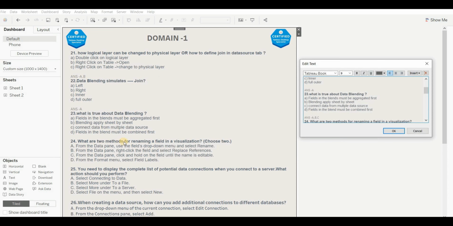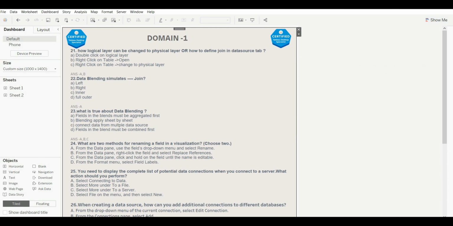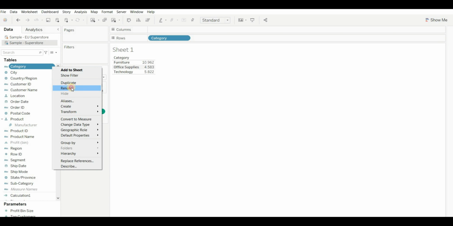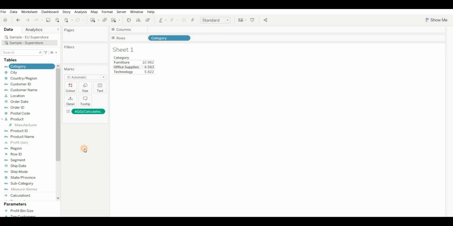What are the two methods for renaming a field in the visualization? Choose any two. Let's see how we can rename a field. Let's say we want to rename Category. The first one is right click on it, then rename the field. From here we can rename the field. And the second one is select any field and then click and hold the field until it becomes editable.